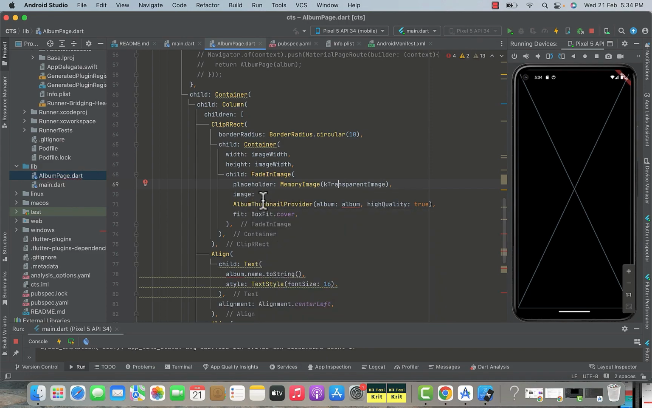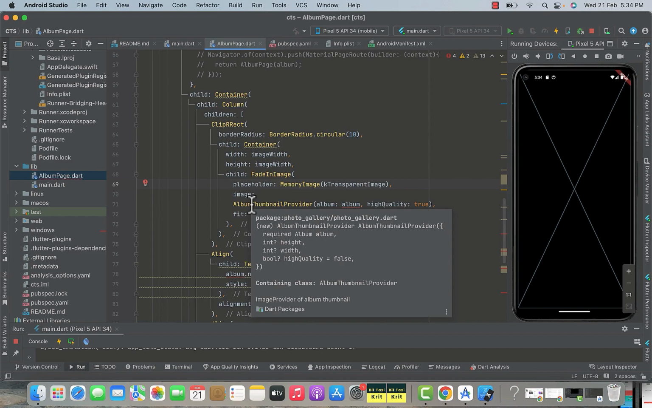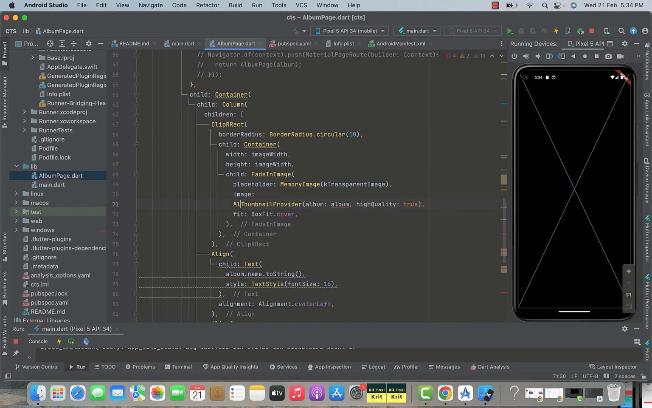So right now inside our album page we are not going to display the thumbnail of the album, but instead we are going to show the thumbnail for each image. So here you can simply remove this album from this album thumbnail provider, and then inside this thumbnail provider we need to specify a few parameters, and the first one is the medium ID. So this medium ID is the unique ID assigned to each media item or each image or video. So here using our current medium object we can get the ID, so just specify it.